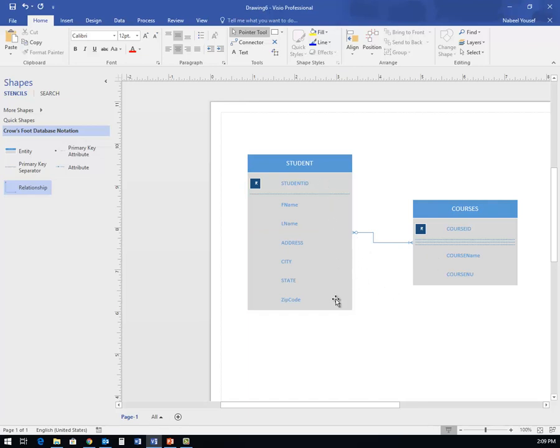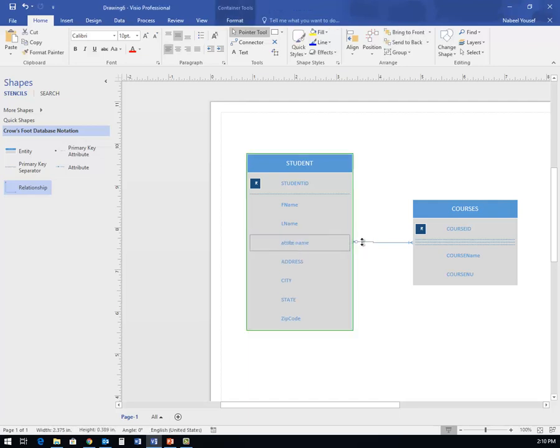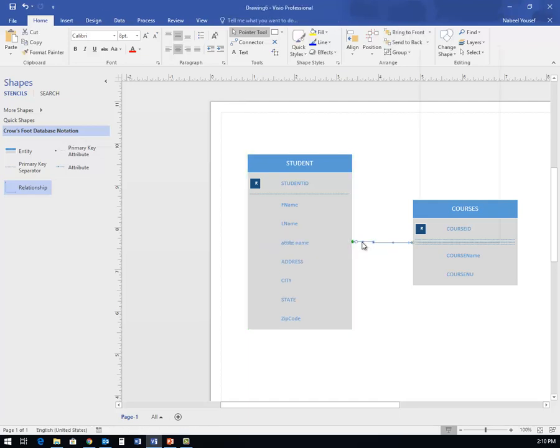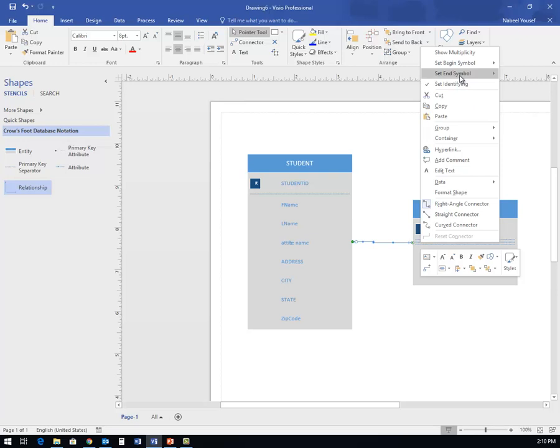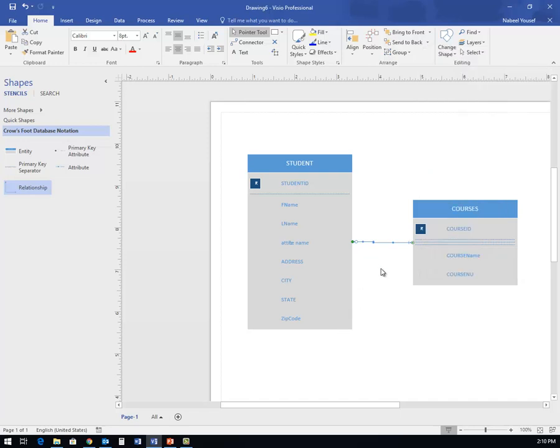Now a student doesn't have to register to a course, while a course has to be assigned to or has to have students in it, and that's what we did in creating the relation. Again, you can just click on the relation, right click, and you can change the symbols as needed, whether it's the beginning, the end, or any of the other options. So those are the options when creating the data model.